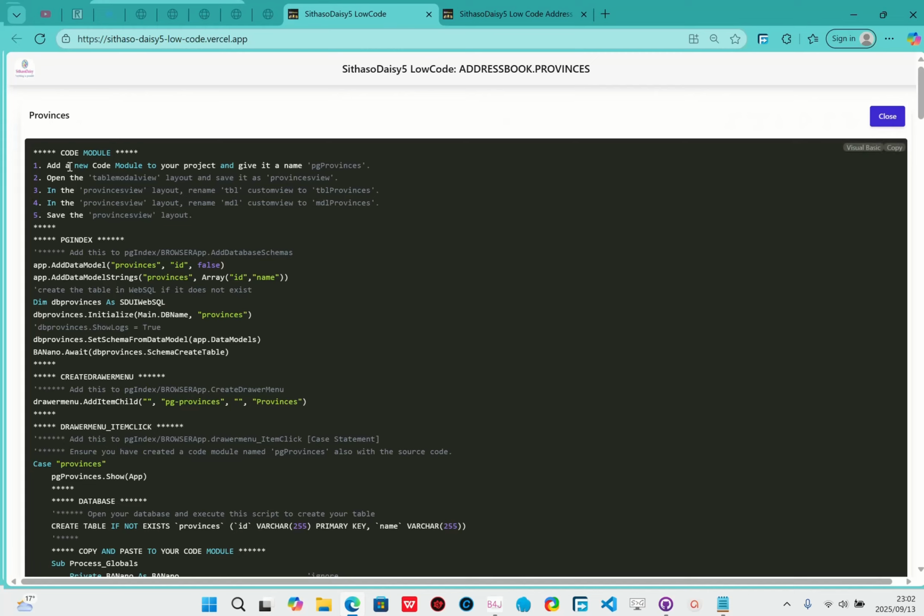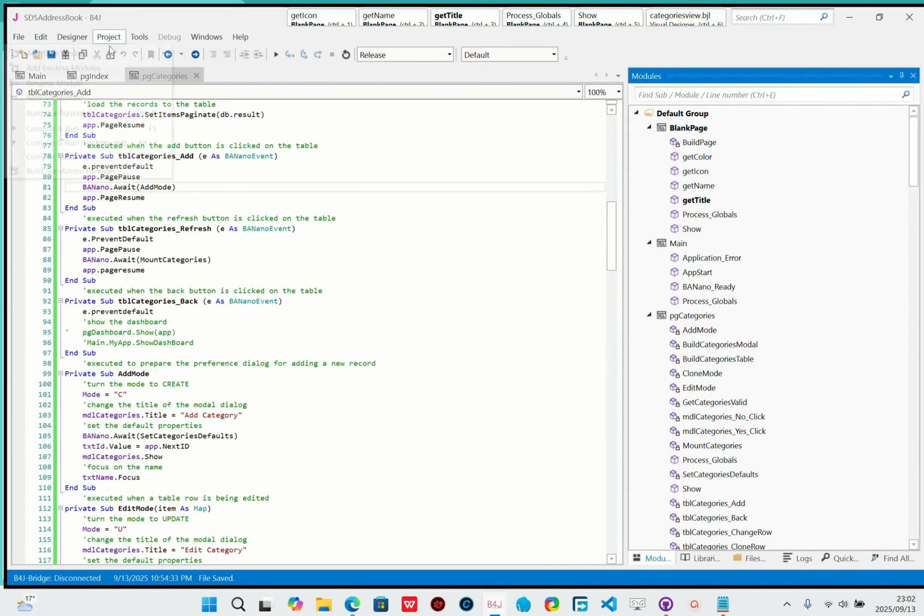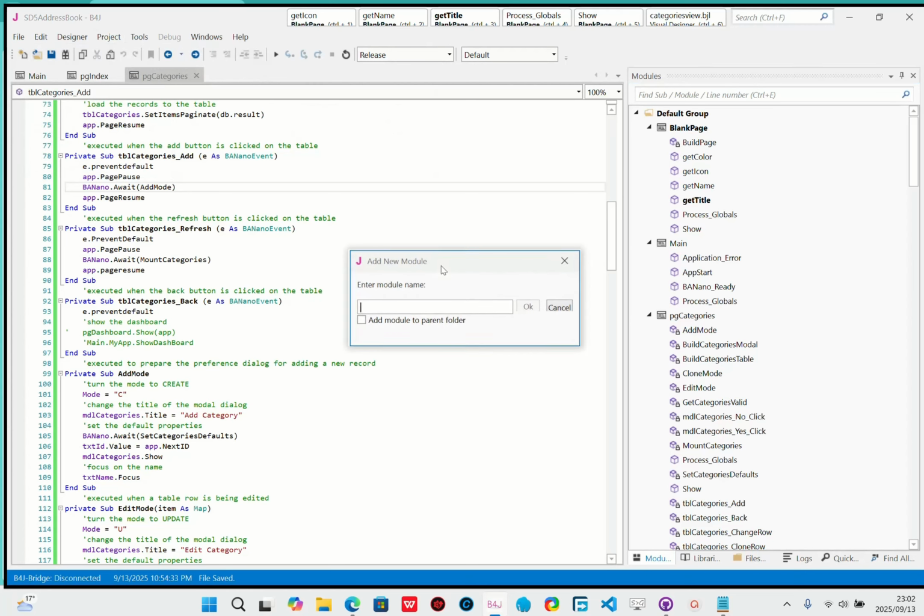There we go. So we create another code module, PG provinces. So we go to our code, our address book. Now this is the code that we're designing. PG provinces.